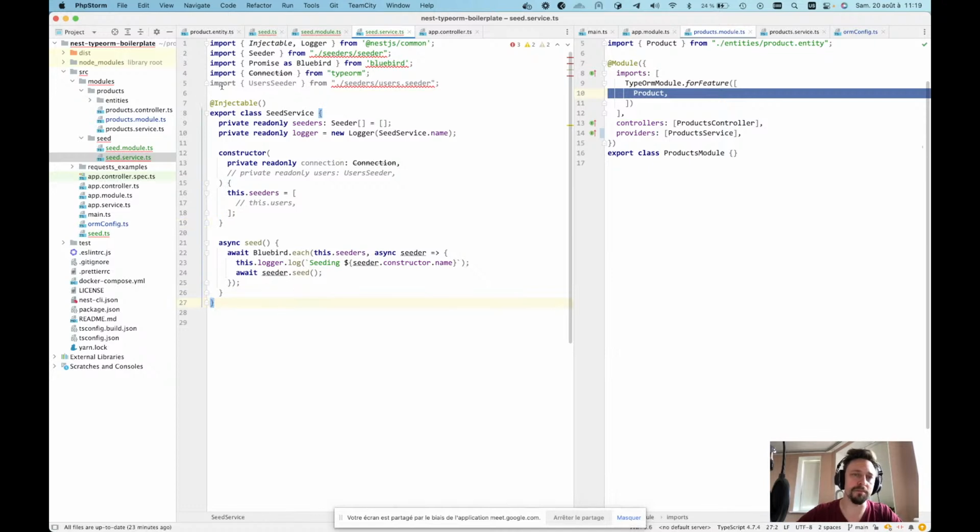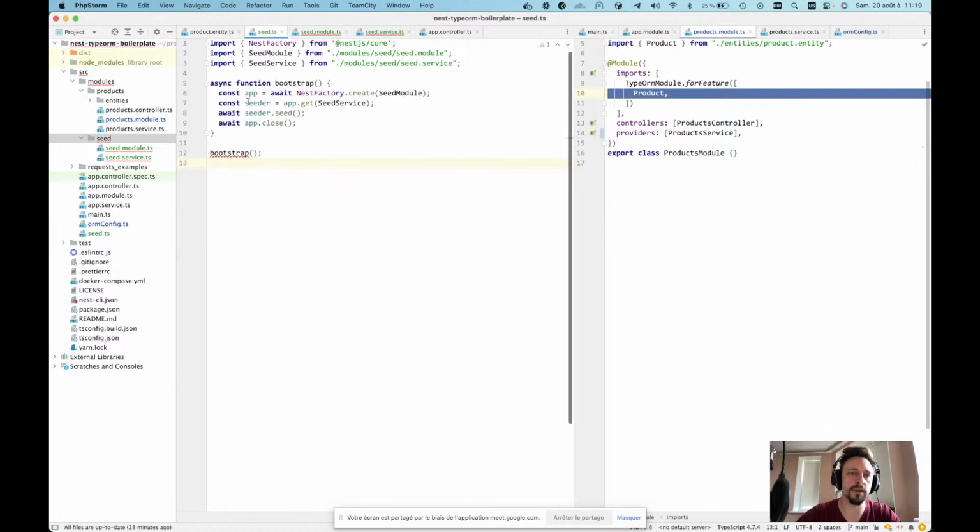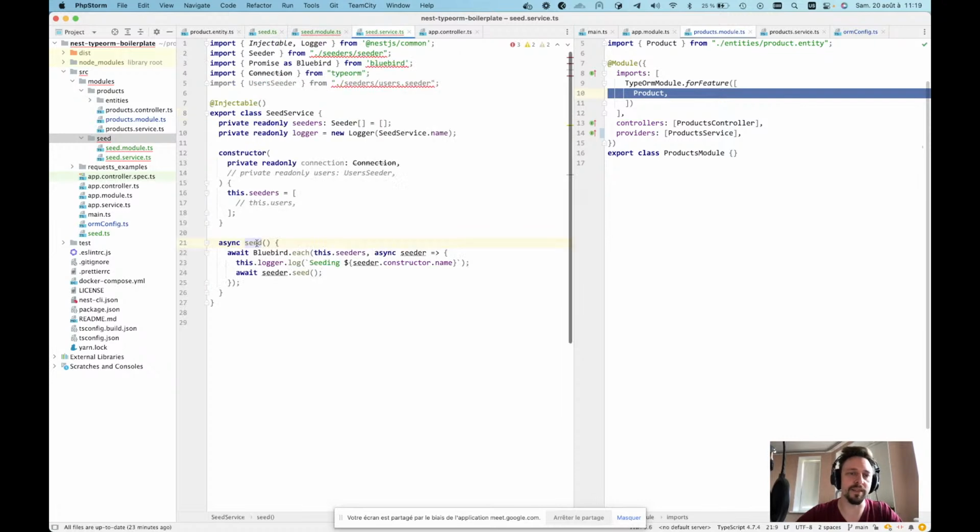But okay, it's our seed service, and we use it from the seed module. Provider, seed module. How do we use it? Yeah, we need to specify this provider, seed service. And in our entry point, we just take this seed service and invoke this method seed. And here we invoke the method seed of all our seeders.